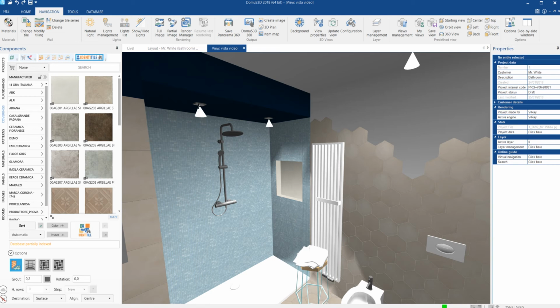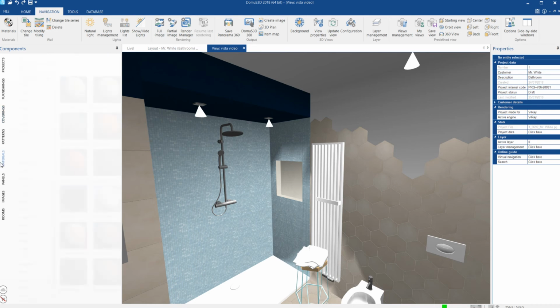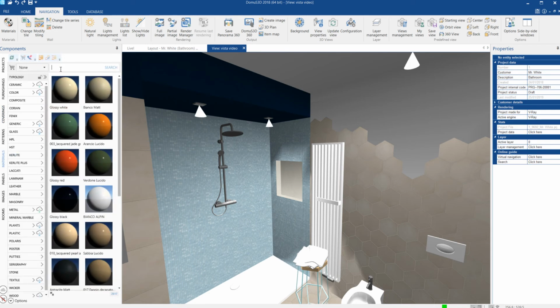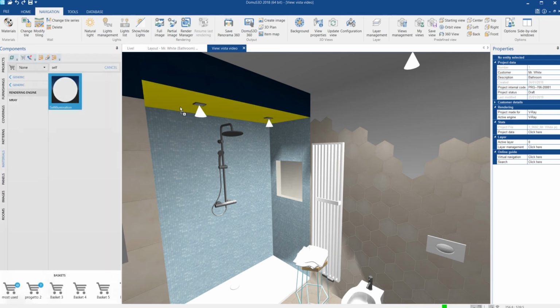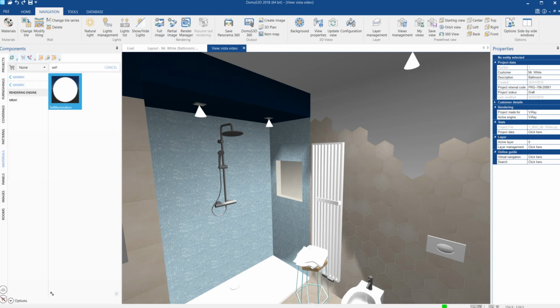However, we can give the illusion of illumination by using a particular kind of material called self-illumination, which we find in the materials section in components page. Let's look for it through the search bar. We can drag and drop it on the item, so the spotlight in this case. So in the final rendering image, this object, so this spotlight, is going to seem on.